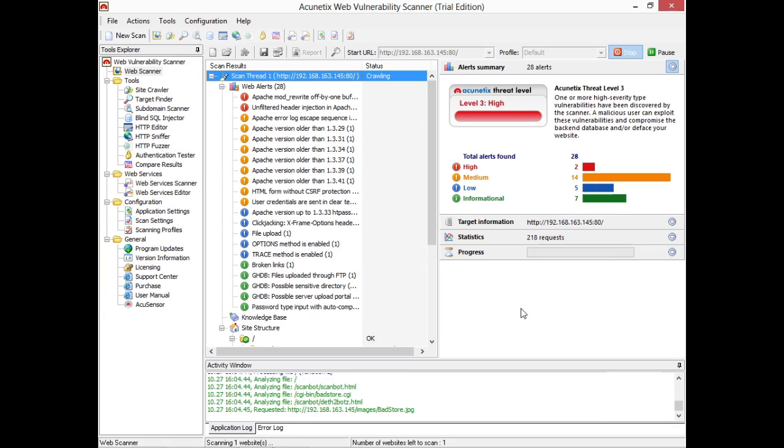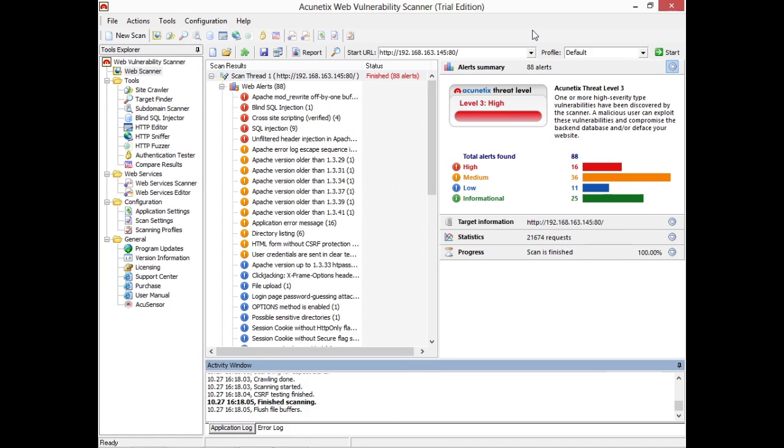So this can take a few minutes. Okay, our scan is finished, and it's come up with quite a few vulnerabilities here. We have 88 alerts, 16 of them are high, 36 are medium, 11 are low, and 25 are informational. Let's take a look at some of the higher ones here.